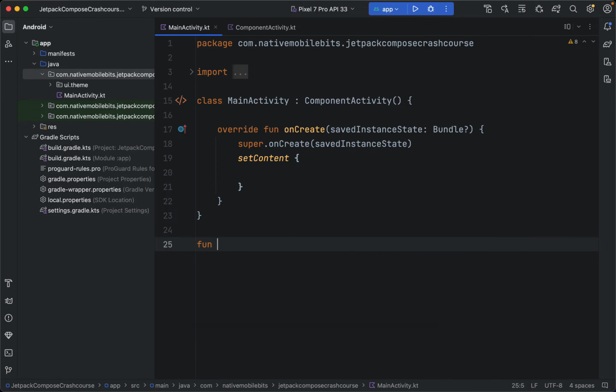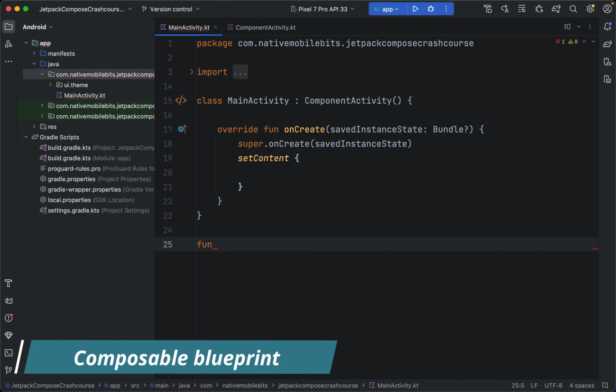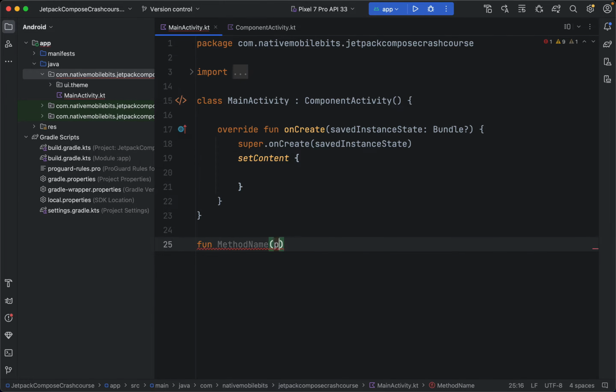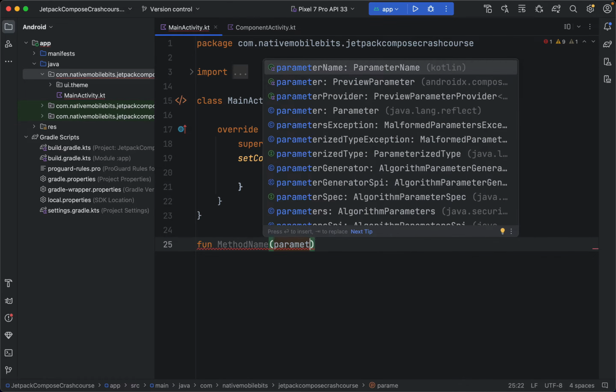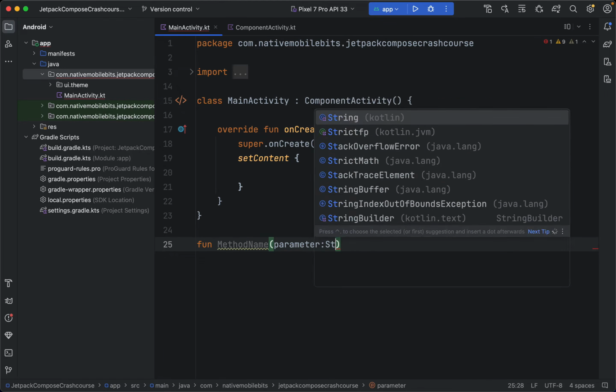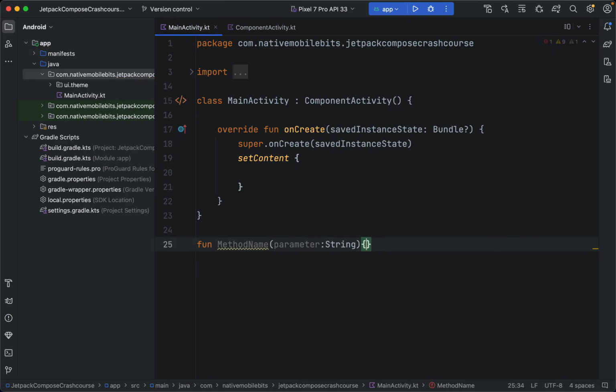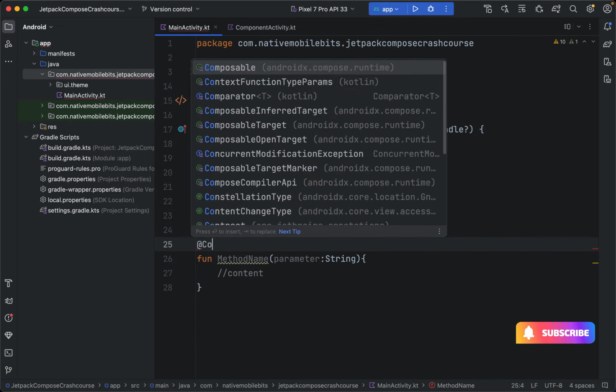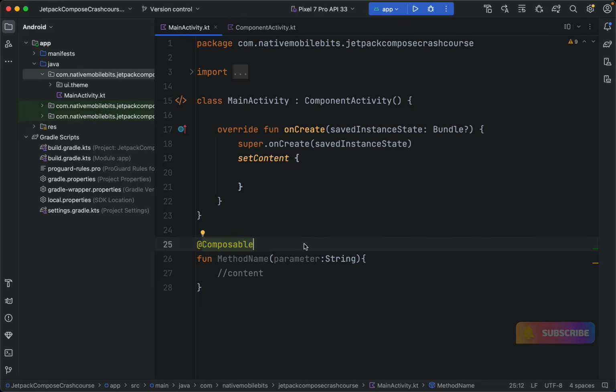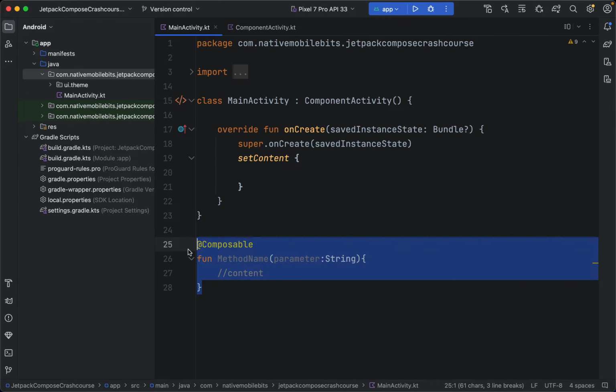So we can define a function with this fun keyword. We can give any name to that function, right? We can also pass some kind of parameter to this function, right? And we can just write our own content here, right? The only extra thing we need to do is annotate this function with the composable annotation. Okay, and once we annotate any function with the composable annotation, it becomes a composable.